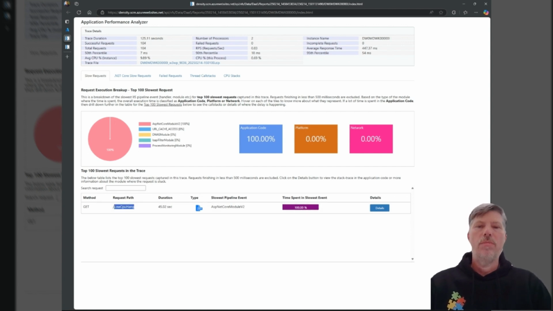Navigate through the different tabs and analyze the findings. For example, .NET Core slow requests, failed requests, thread call stacks, and CPU stacks. Click the .NET Core Slow Request tab.